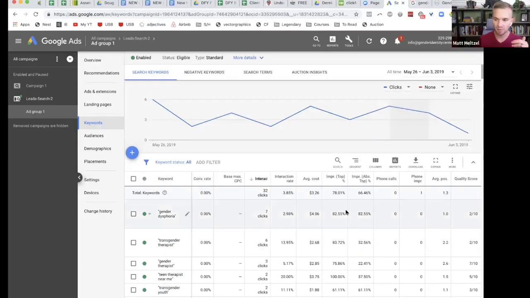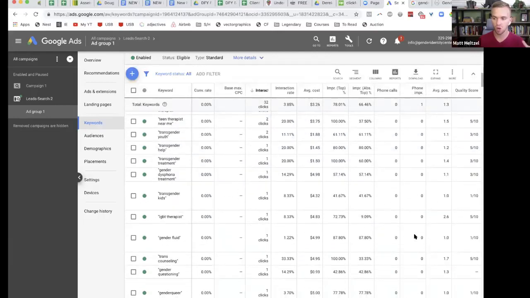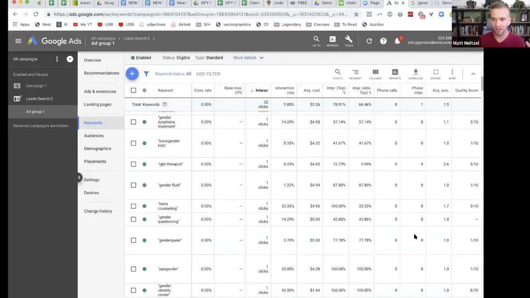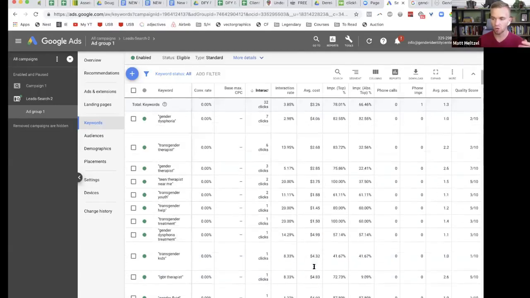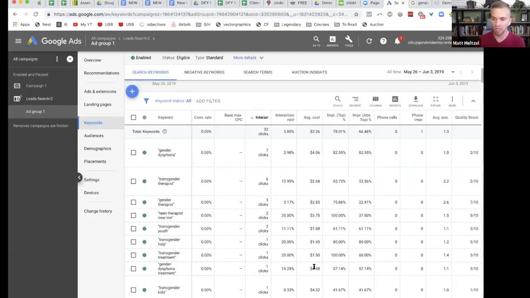Why is that? It's because the max cost per click that I have set for this campaign is $5. That's a pretty high cost per click. So I set it to $5. Does it mean I'm always going to pay $5? No, not really. For this one, gender questioning, I got 93 cents for this click. That's a great cost. For this one, it was $4.28. So some of these are higher than they need to be.